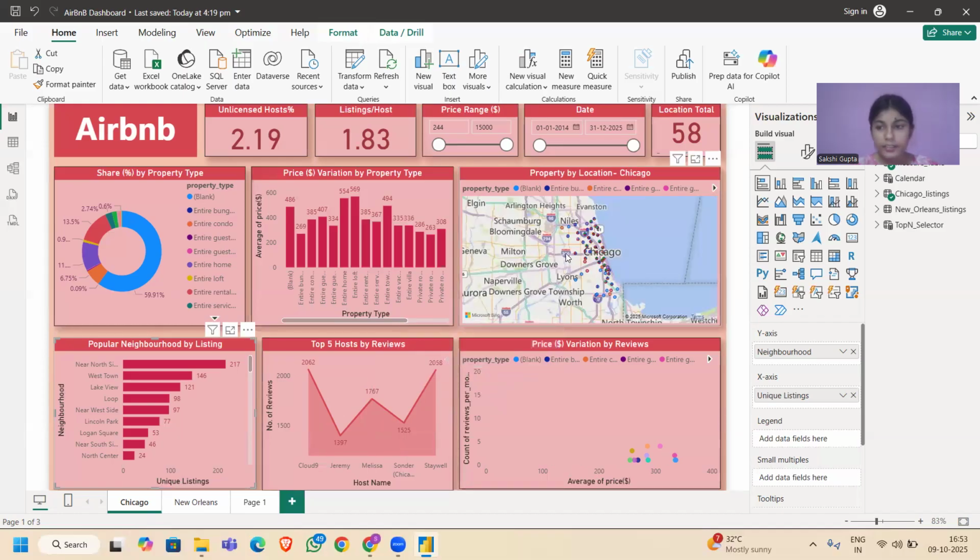Now moving to the next chart, the map visualization shows the geographical location of Airbnb properties across Chicago. Each dot represents a listing, so we can easily identify where most properties are concentrated.